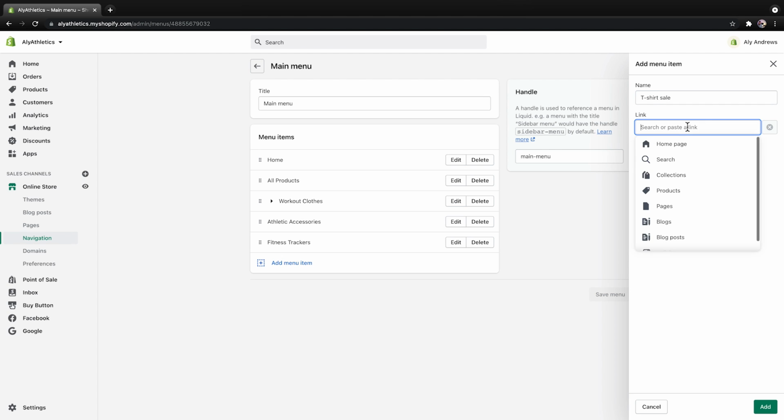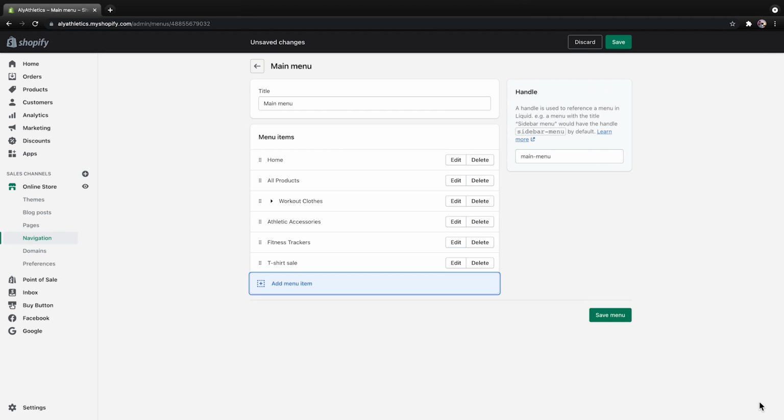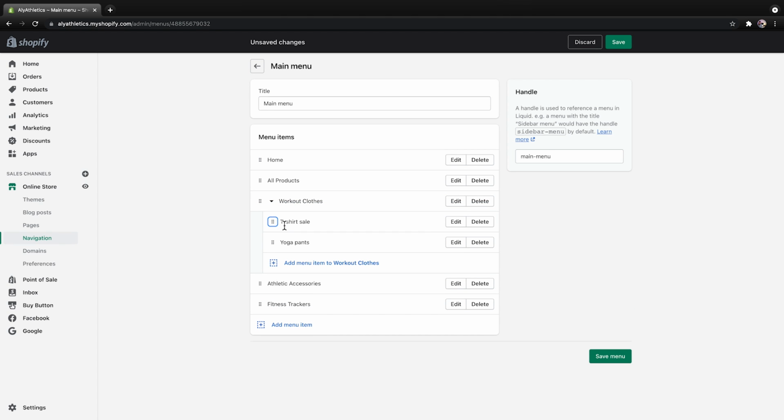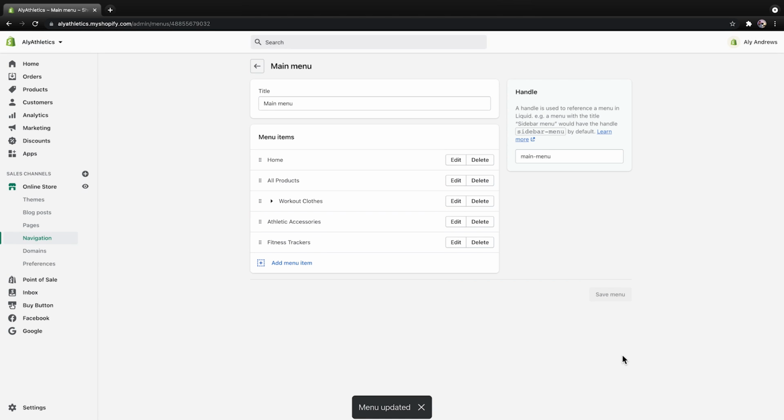In the Link field, select Collections, and then find the collection you just created. Click Add. Click the 6-dot icon beside the menu item, and drag it where you'd like it to appear. If you want to create a drop-down menu, drag and drop it under another menu item to nest it. When you're done, click Save.